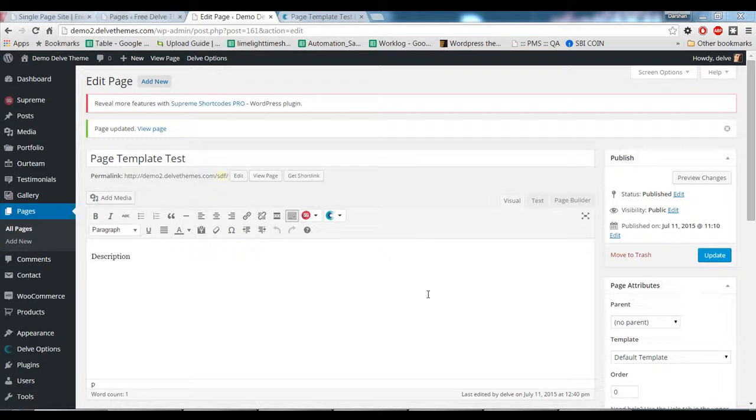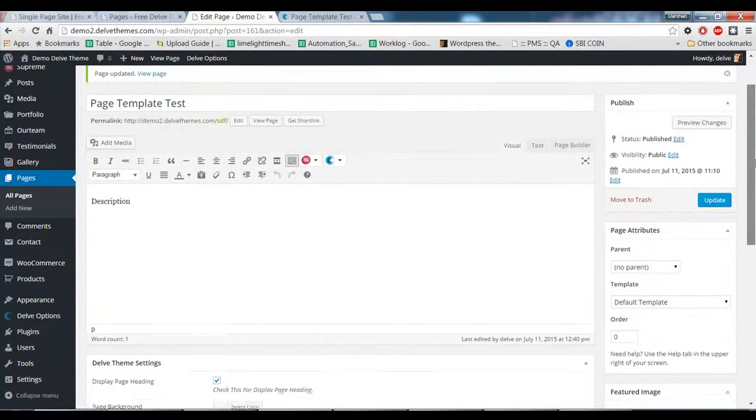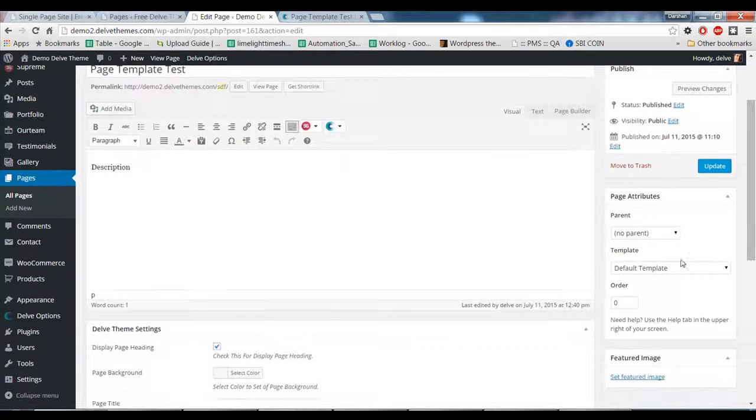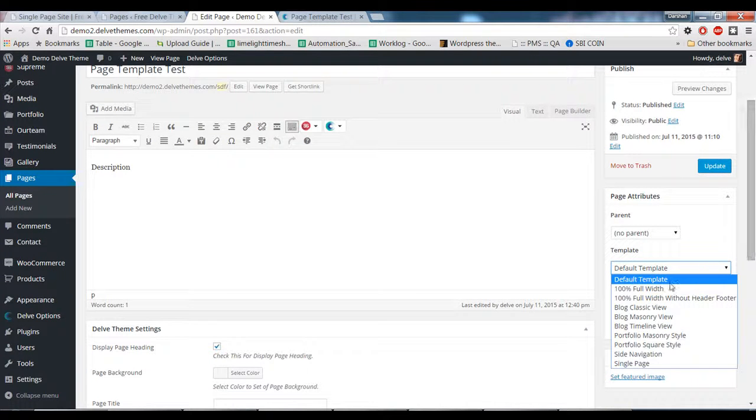Hello friends, in this video we are going to see different page templates provided by the Delive theme. The Delive theme comes with various page templates. You can see all these page templates here. We are going to discuss them one by one.